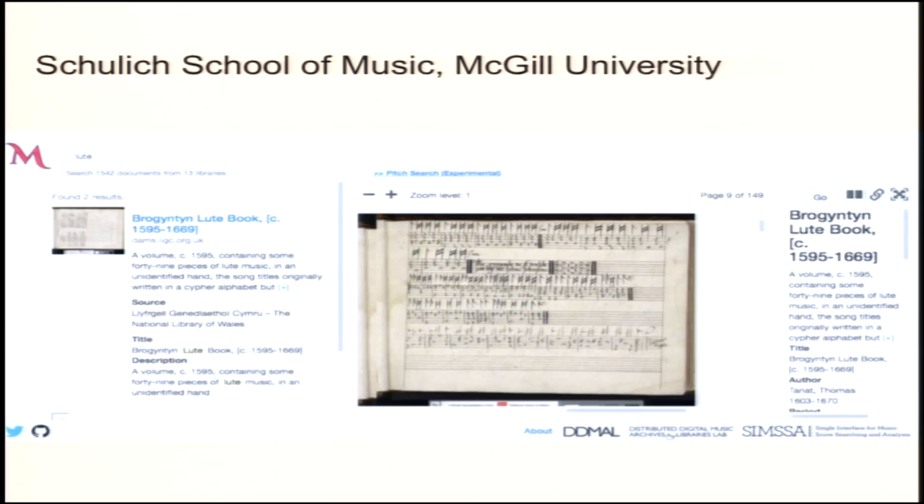This is another example from McGill University, and they're looking at creating OCR functionality to be able to pick out notes from music. This is one of the National Library of Wales manuscripts that they're using, but they're using other different manuscripts from different places.